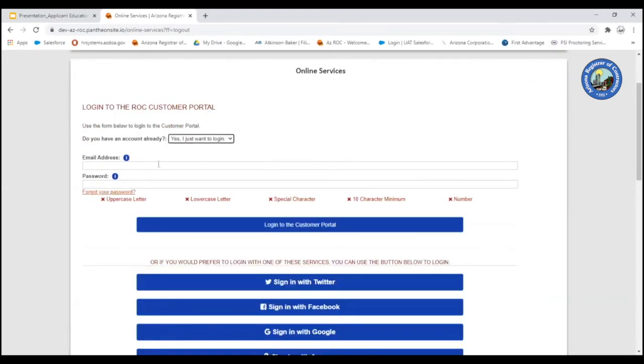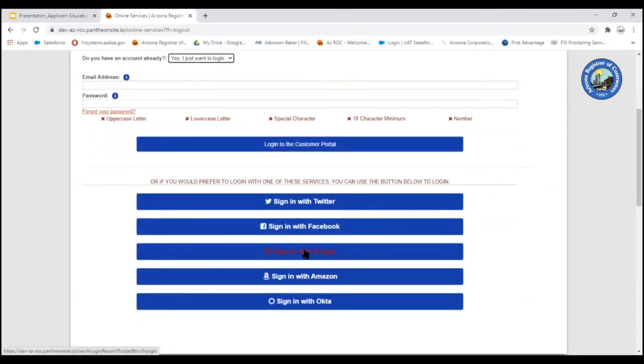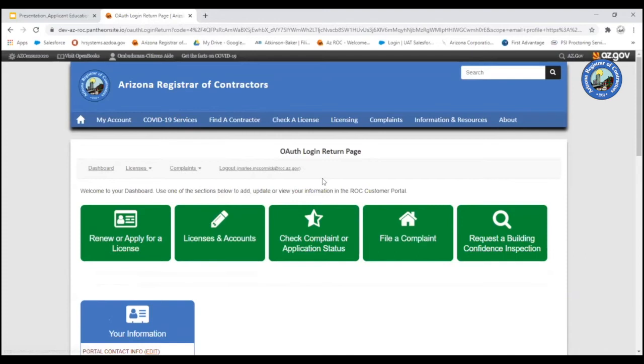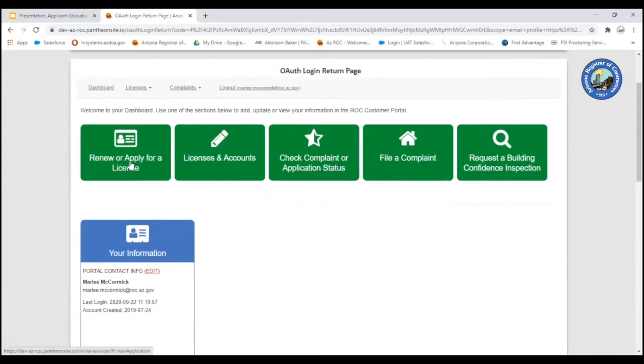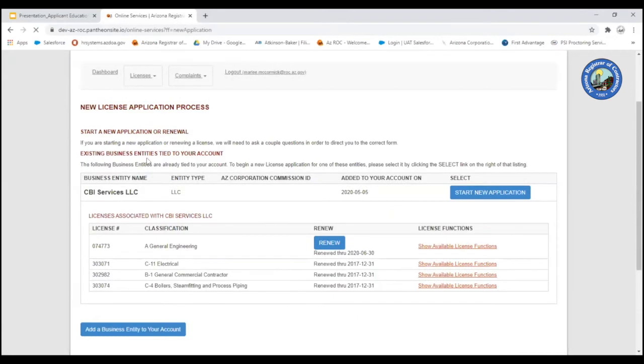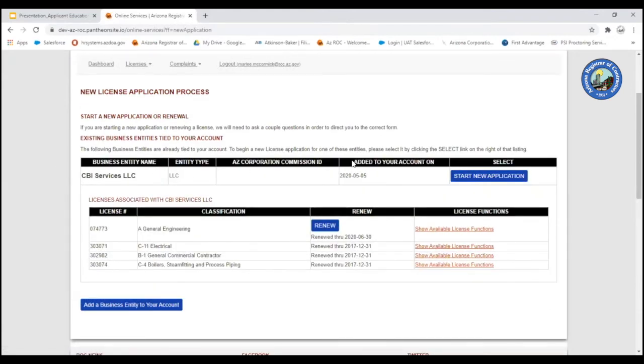Once you've made that and you're ready to log in, mine is tied in with my Gmail account, so I'm just going to click sign in with Google. And then it will take me to my dashboard. If I need to renew or apply for a license, I'm going to click this button here. I'm attached to this entity, so I have the option to start a new application, or if I already have licenses attached to it, I have the option to renew and do some other functions. So if I want to start a new application for this entity, I will click there.